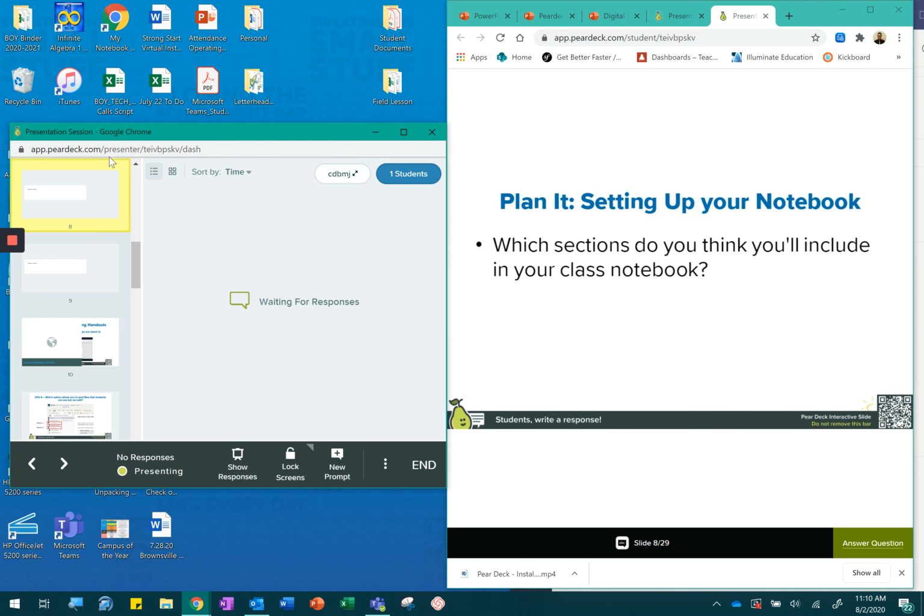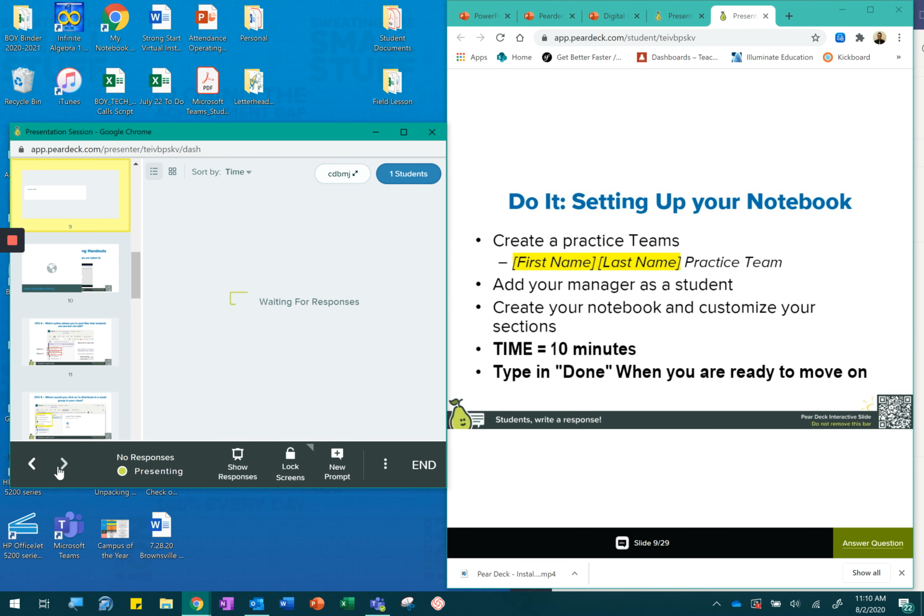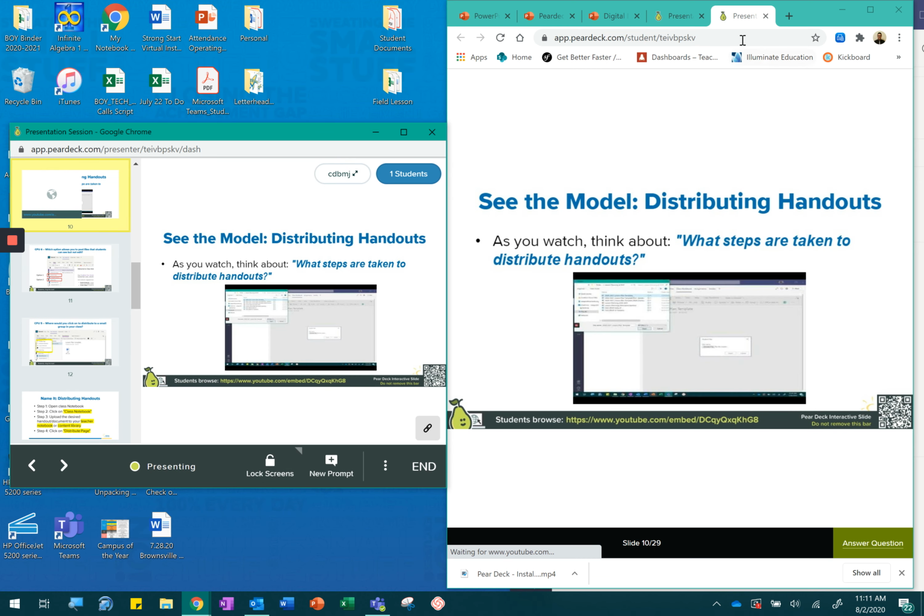So again, this is the teacher dashboard. I always recommend you using it. And over here, I'm just modeling what the students are going to be seeing on their end.